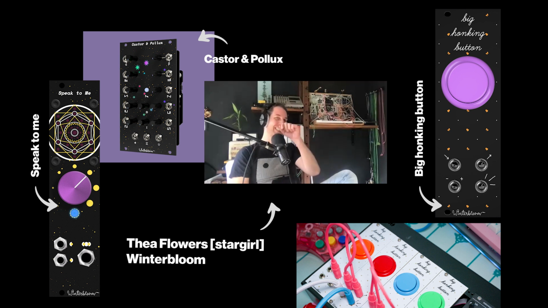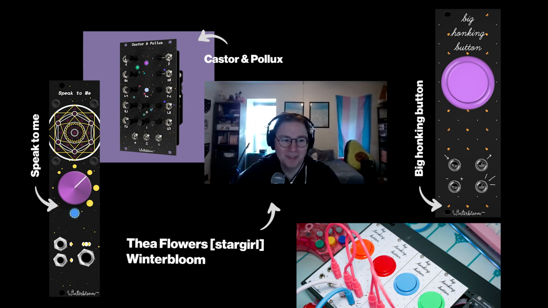I did a lot of tests with Speak to Me, going into several audio interfaces, from a cheap interface to my Focusrite interface. It's been no different from my oscilloscope, right? It's been great. So I can't really tell any difference, and I don't think anybody else will either.